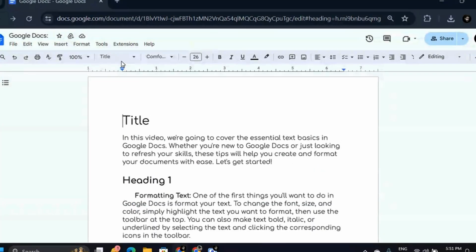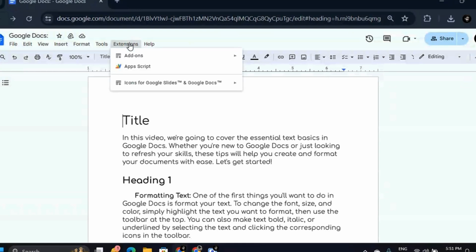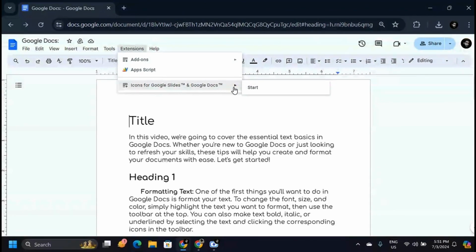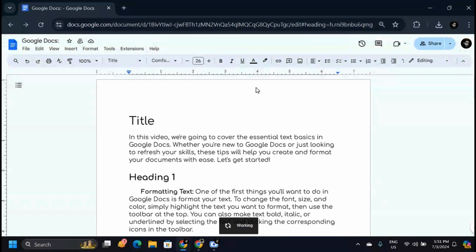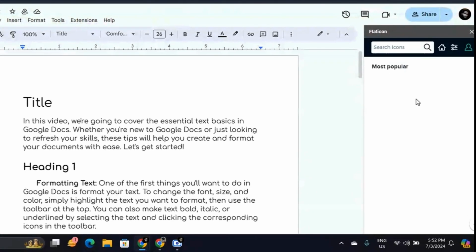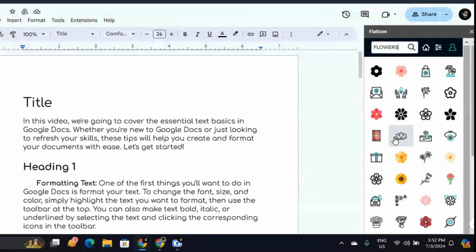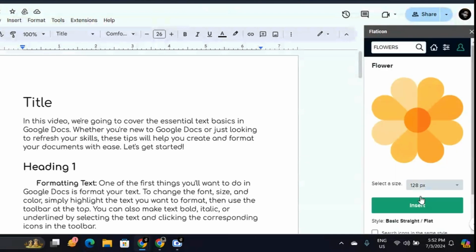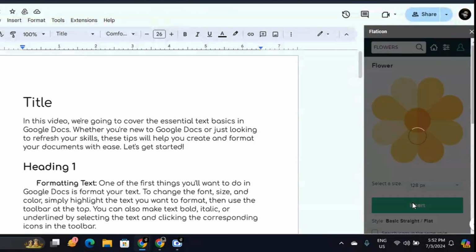Now to use the extension, simply click on extensions. You're going to see it down here. So follow this and then you can just click on start. Here it's saying it's working and it's going to open this site. Just wait for it to open and then loading here. So here we can just search for anything. The flowers. When we search for flowers, for instance, we are going to see all the icons for flowers nicely like that. And so now we can just click on this and we can insert it in our document.